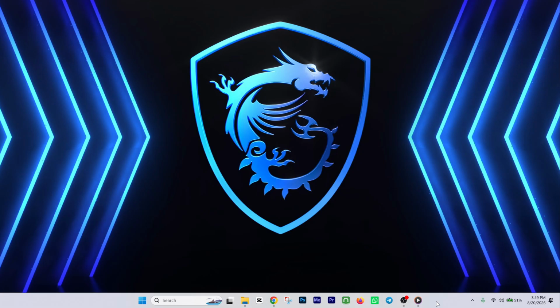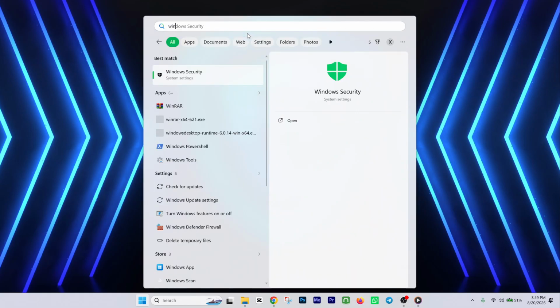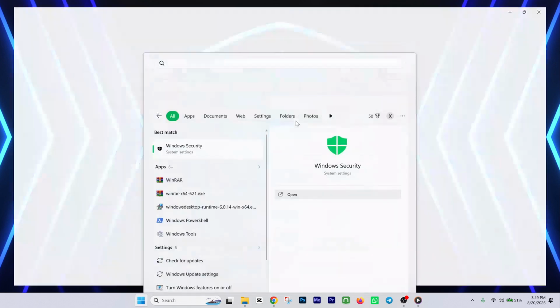To begin, open the Start menu on your computer. In the search bar, type Windows Security, then click on the Windows Security app when it appears in the results. This will open the main security dashboard where Windows manages built-in protection settings.